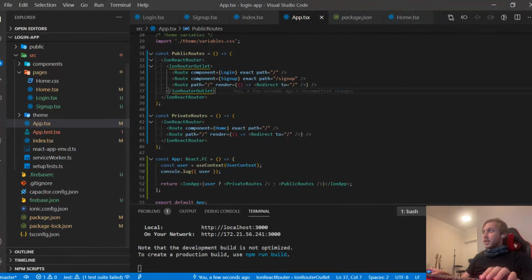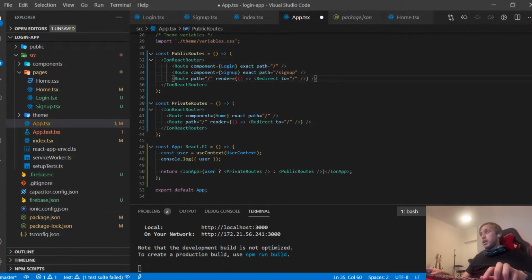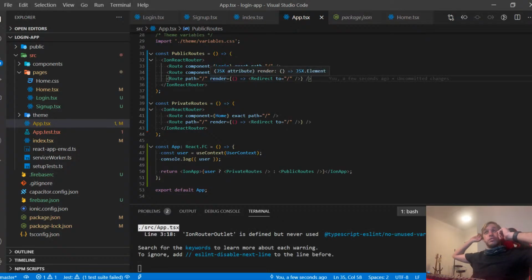Nope, hates me. It hates me. I don't like this Ion router outlet. I think it's stupid. I think we're gonna build our app like this. And if anyone has a nice idea of how to solve this, let me know. But I think I'm pretty good at developing stuff, and right now I feel really useless.